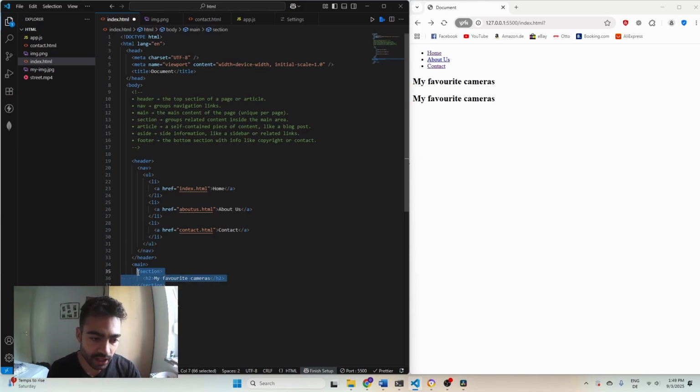So we could also create a second section, and this second section could, for example, include the worst cameras. So now I have one group for my favorite cameras, and another group for the worst cameras, in my opinion. And in this group I could, for example, list all of my favorite cameras.